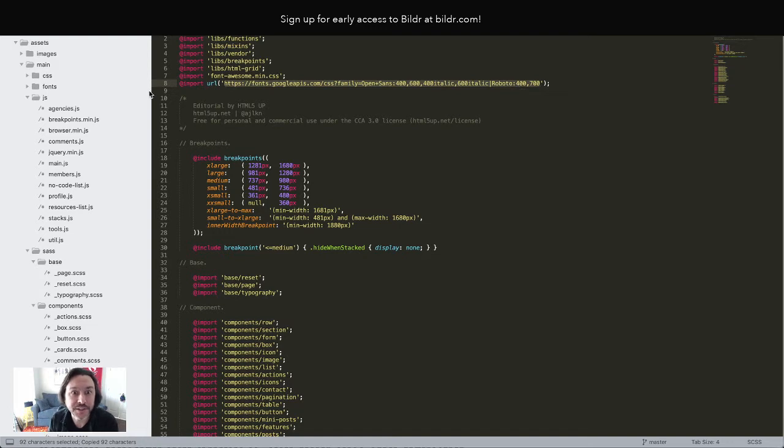Thing about fonts, little side note, not builder specific, is that when you load in fonts like this, the more you load in, the longer your page is going to take to load. So you want to, if possible, limit it to the ones that are actually being used.